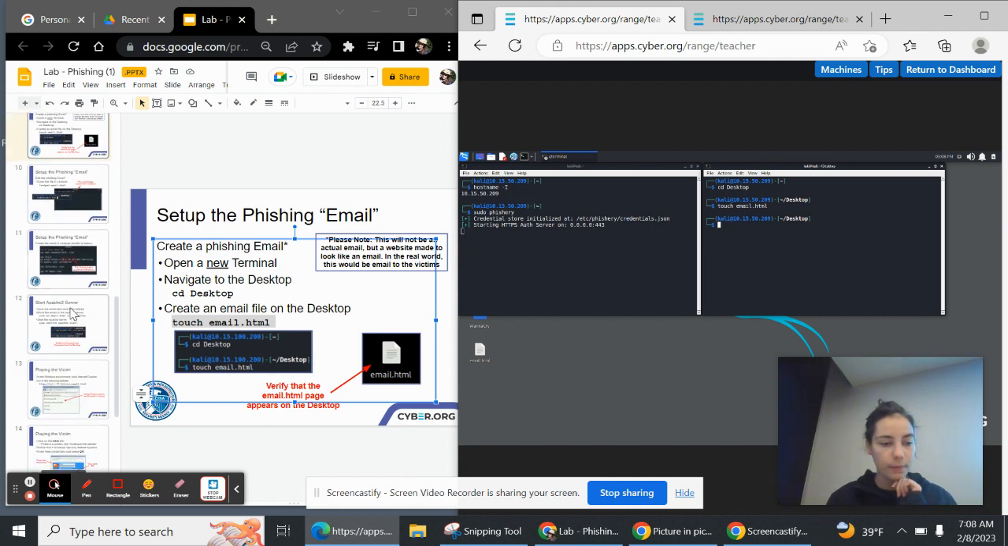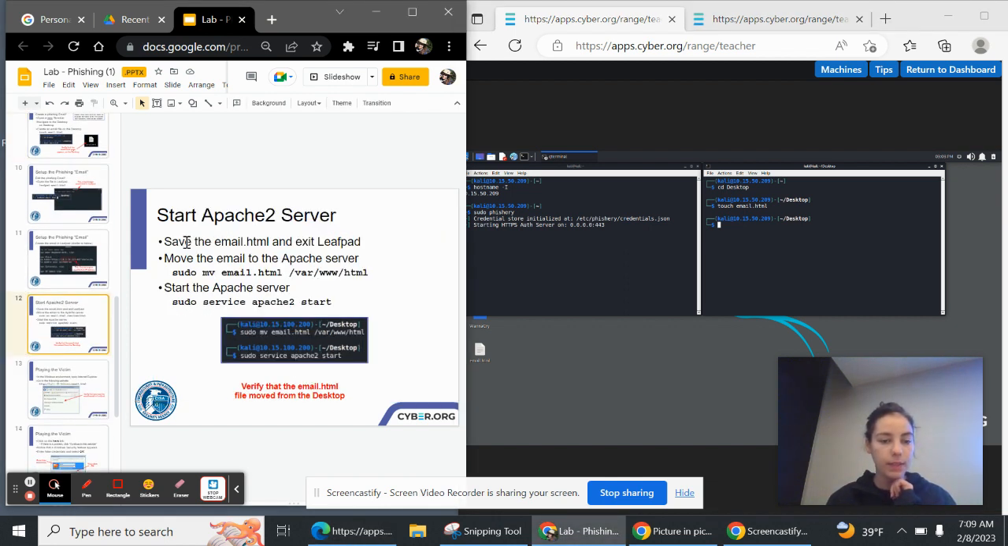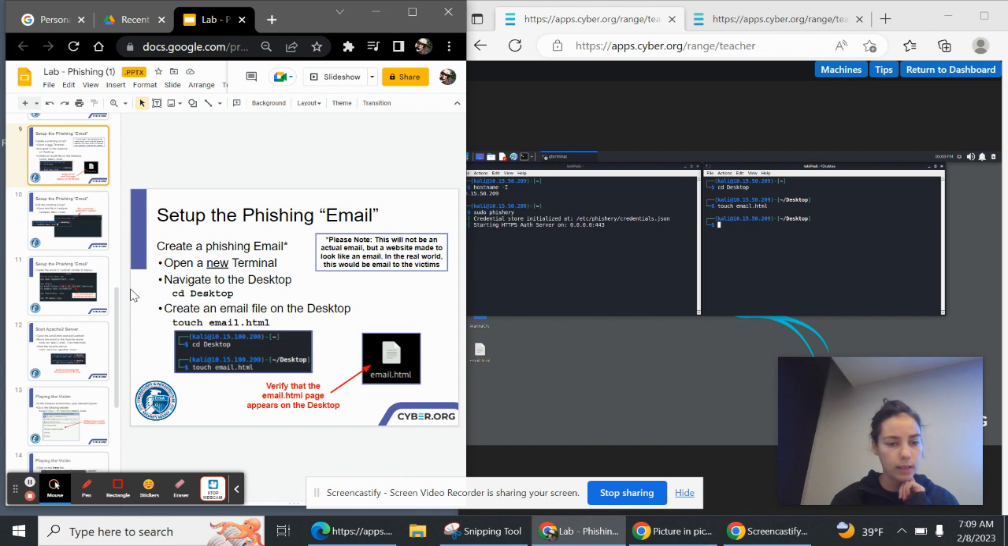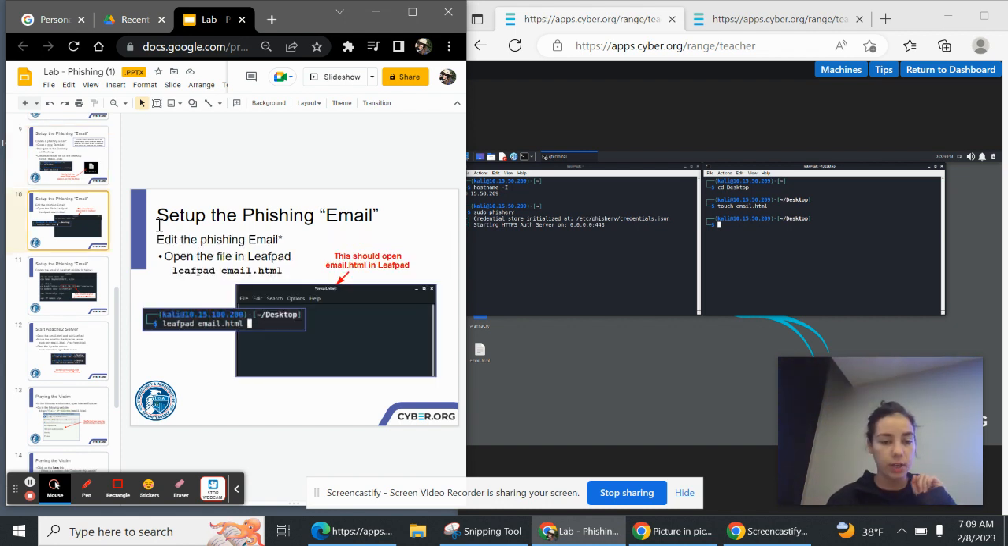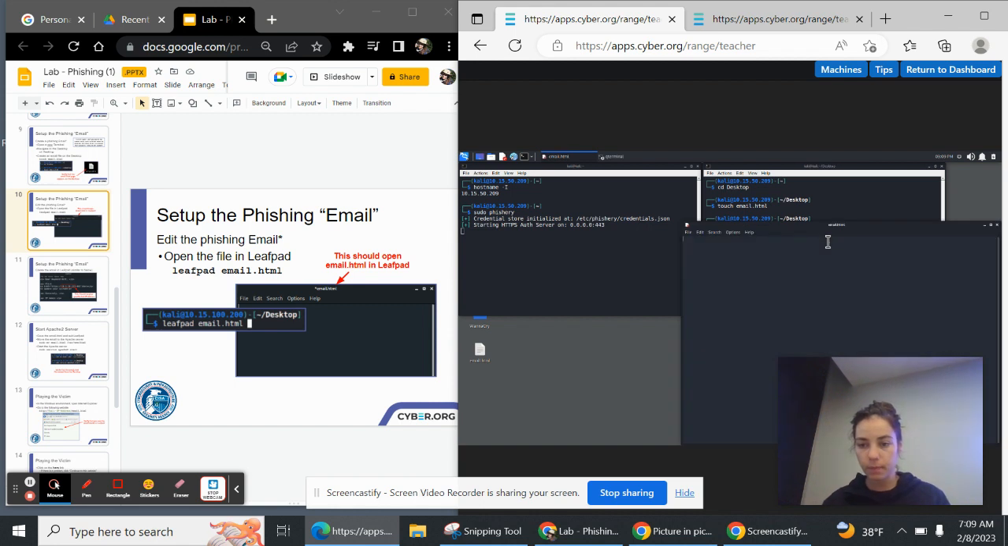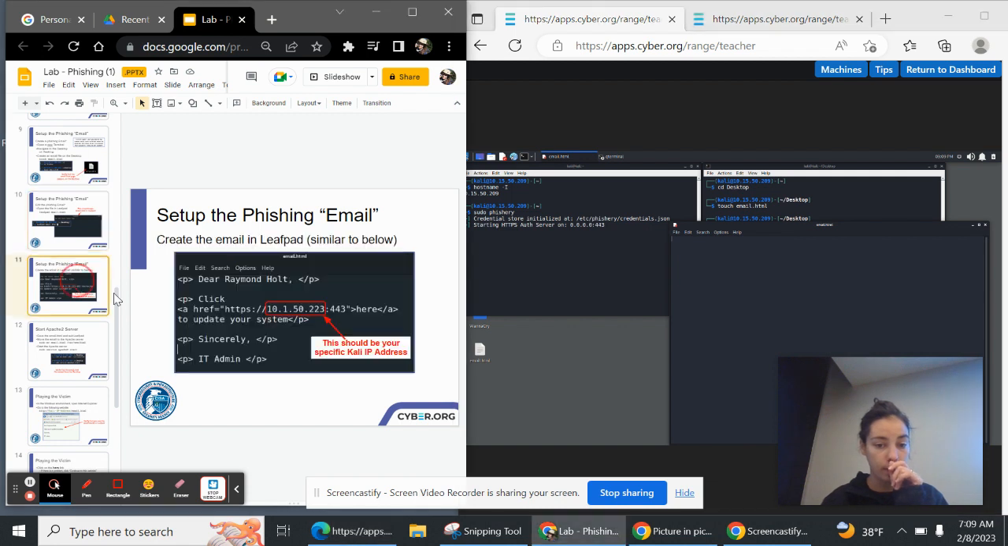There we go. Save the email and exit LeafPad. I think I skipped a slide. Okay, edit the phishing email. Open the file in LeafPad. In order to open this file, I'm going to type in leafpad email.html, or whatever I titled it. It seems like LeafPad is probably something super similar to Notepad. And here we go. Here's our email.